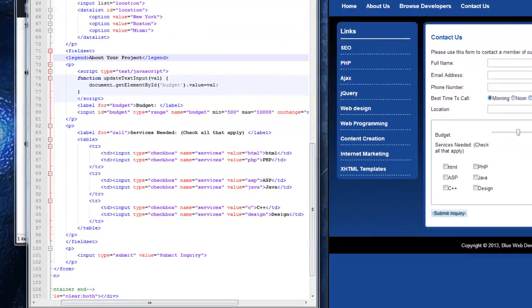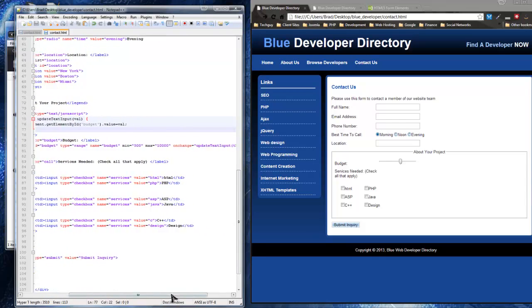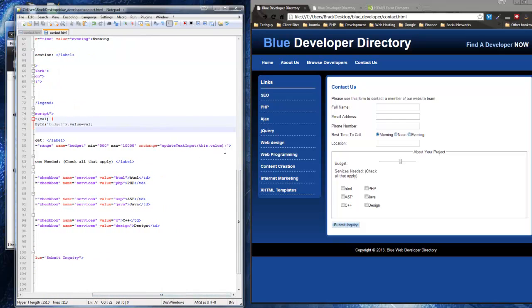So let's save that, reload, and it's still not there. Okay, what's going on here? You probably see the answer. You probably see what the problem is. Update text input.